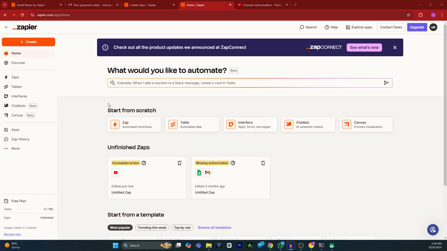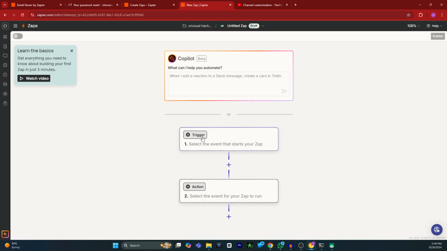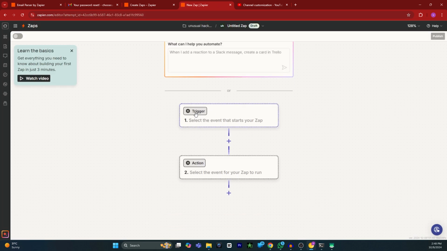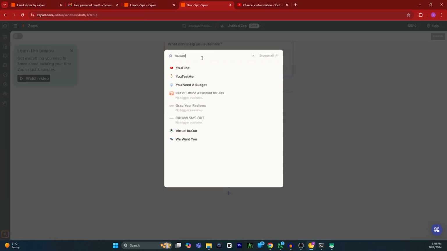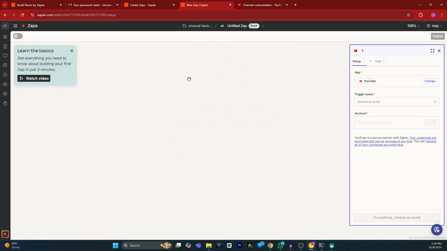First of all, you have to open Zapier, zapier.com. You have to make an account and click on Zap Automated Workflows. Click on it. Now this page will open. You have two options, trigger and actions. Okay, you have to select trigger, and from here you have to select YouTube. You have to search YouTube and click on YouTube.